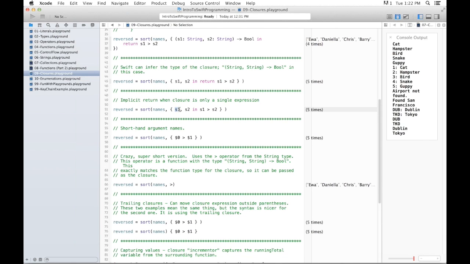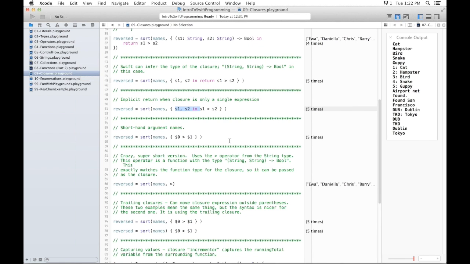Instead of having to name these two arguments, Swift provides positional shorthands for the arguments to the closure. So this is again the same thing that we saw above, except here we're using Swift's syntax for positional arguments to say $0 greater than $1. So basically we've just replaced that whole portion right there with a decision to use the positional arguments instead of the named arguments. So this is the same closure again.